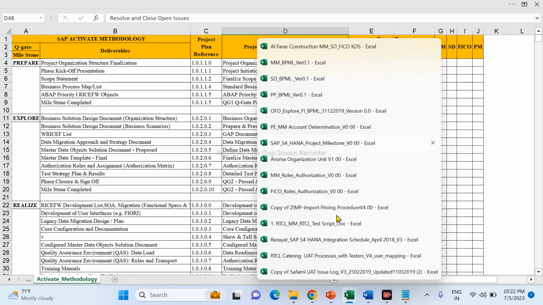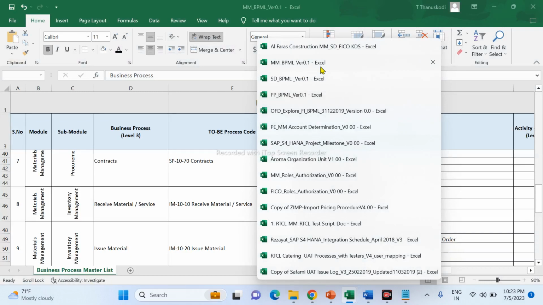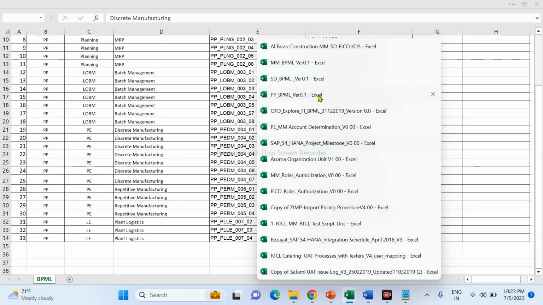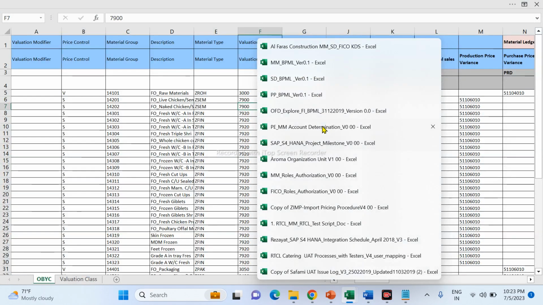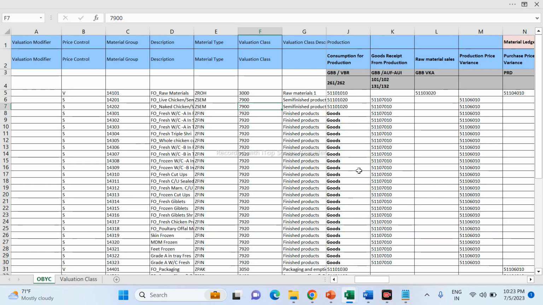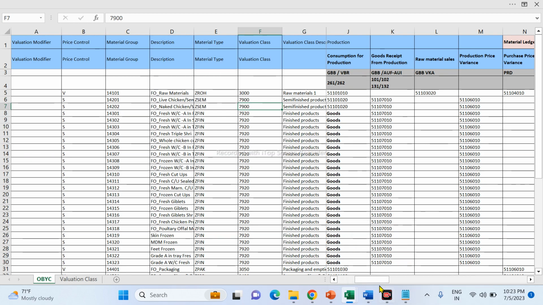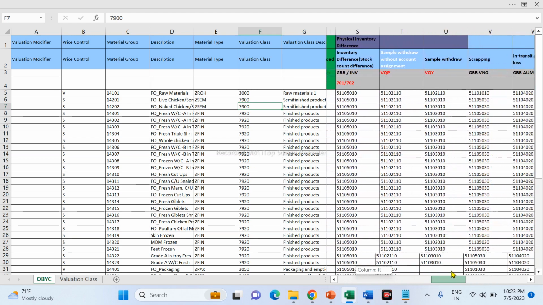During the project I will share all of these: this is the KDS document, this is the sample BPML, this is the sales and distribution BPML, this is the production planning BPML, this is the FICO BPML, and this is for automatic account determination, which is based on your material type and the accounting. In OBYC we call it assign the GL, based on the accounting key, valuation modifier, GL account and valuation class.